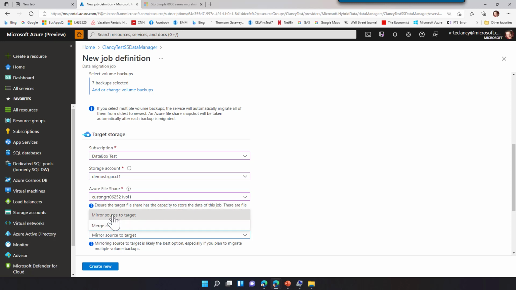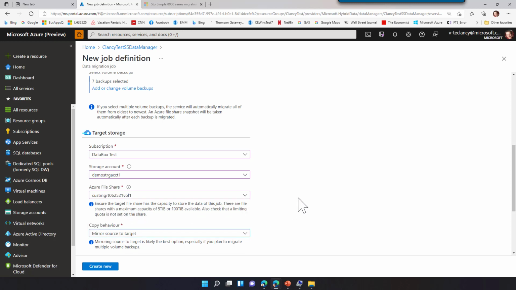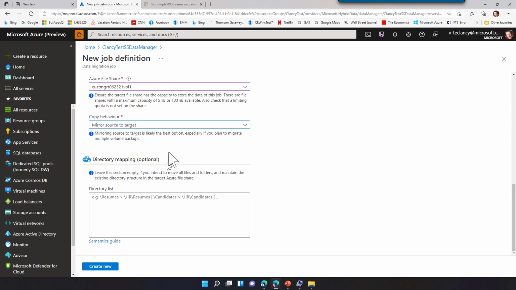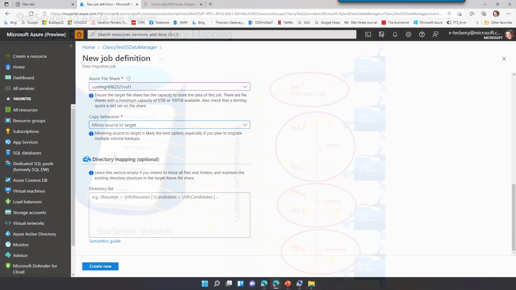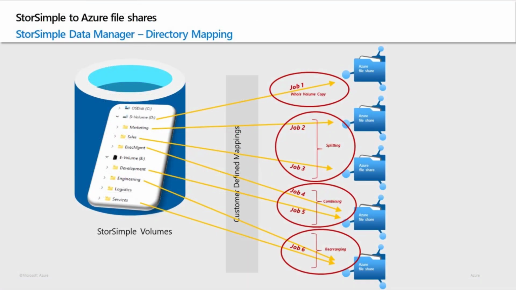The final section when creating a new job definition is the directory mapping section. Directory mapping is optional for your migration job. If you leave the section empty, all the files and folders on the root of your StorSimple volume will be moved into the root of your target Azure file share. Often, storing an entire volume's content in an Azure file share isn't the best approach. It is often better to split a volume's content across multiple file shares in Azure.